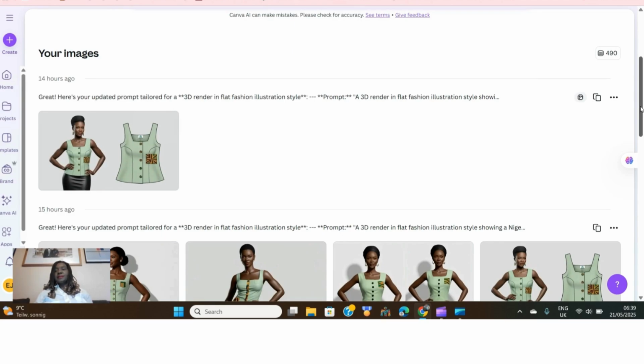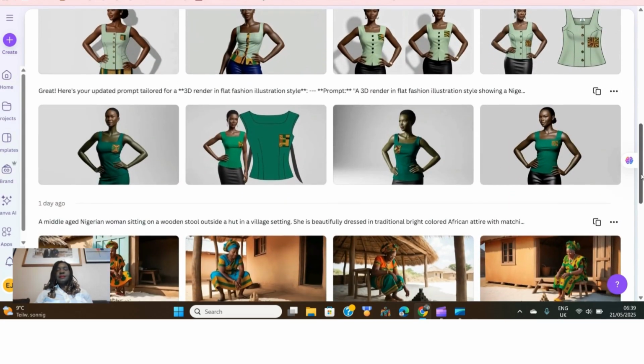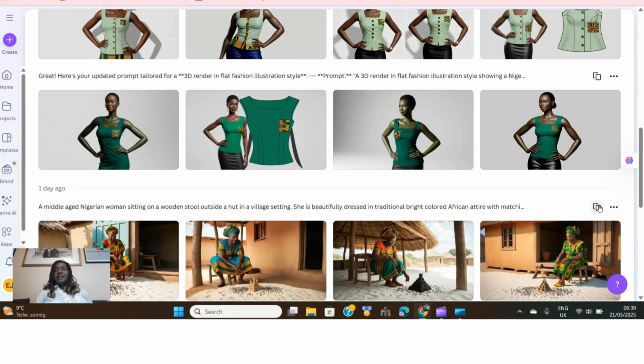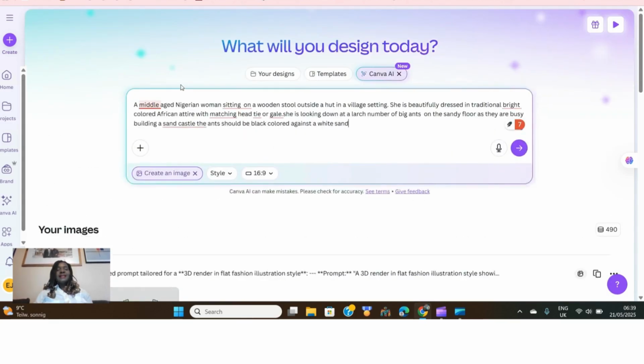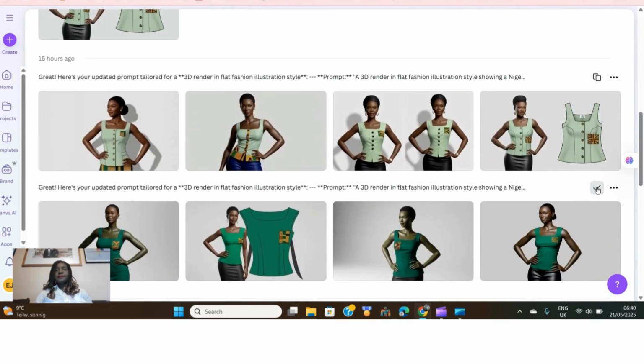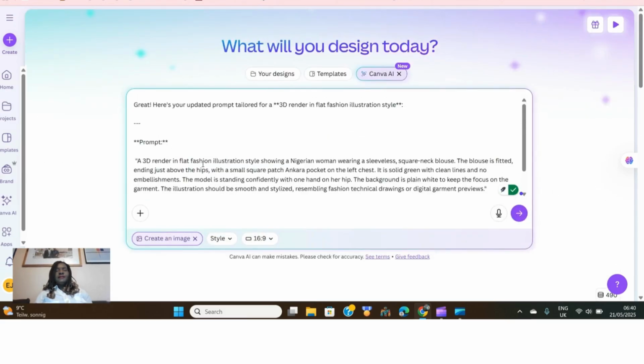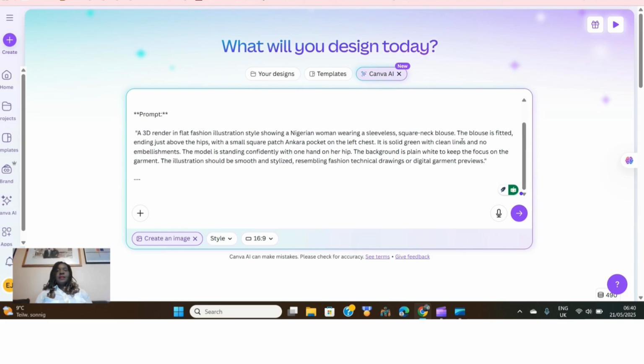This is Canva DreamLab. But what I did is that I tweaked the prompt a little bit. I added the person that was going to wear the dress. I tweaked it and added a middle-aged Nigerian woman. No, sorry, that's not the one. That's another thing. It's this one. A 3D render in flat fashion illustration style showing a Nigerian woman wearing a sleeveless square neck blouse. So I just added that to the prompt that ChatGPT gave to me. The blouse is fitted, ending just above the hips and all that.